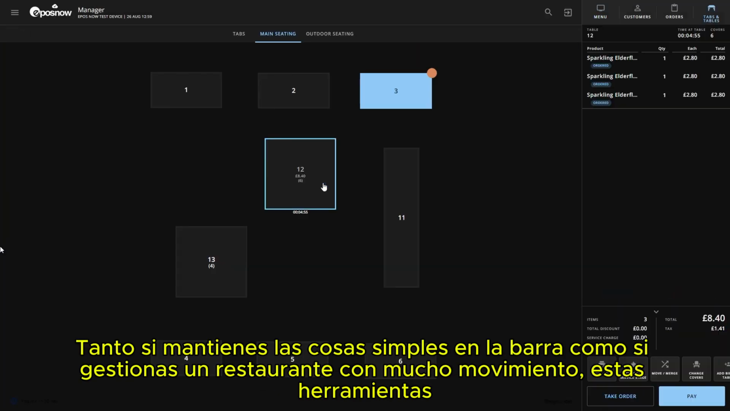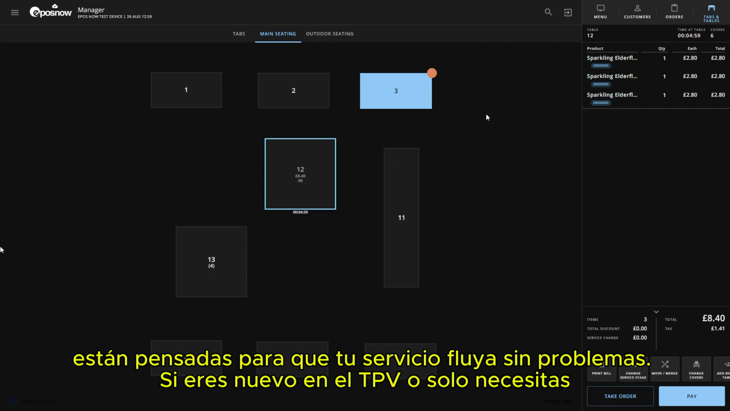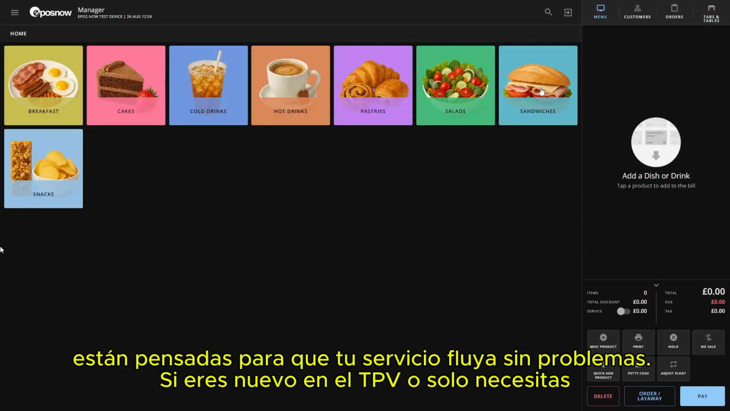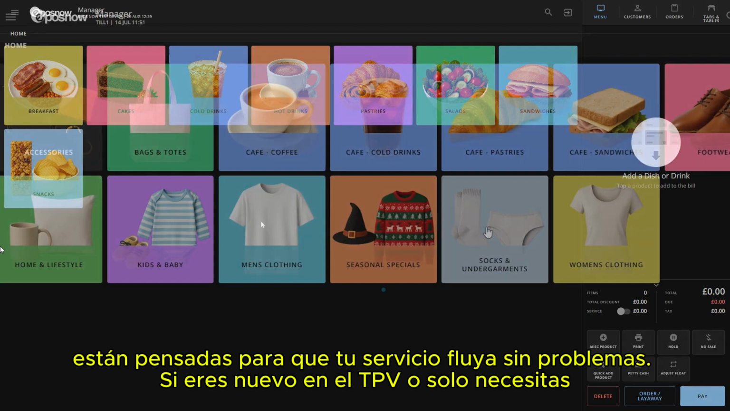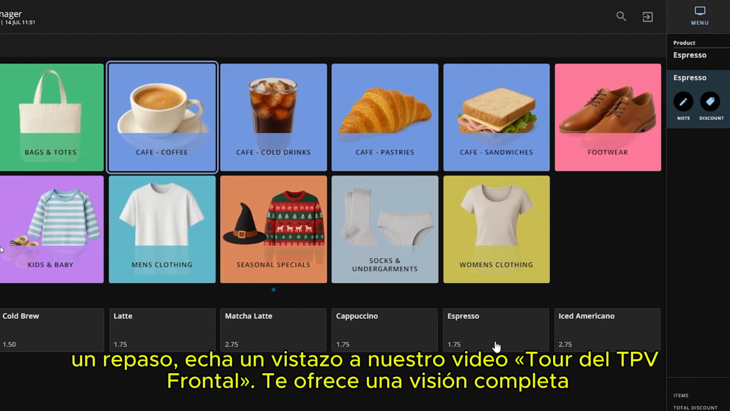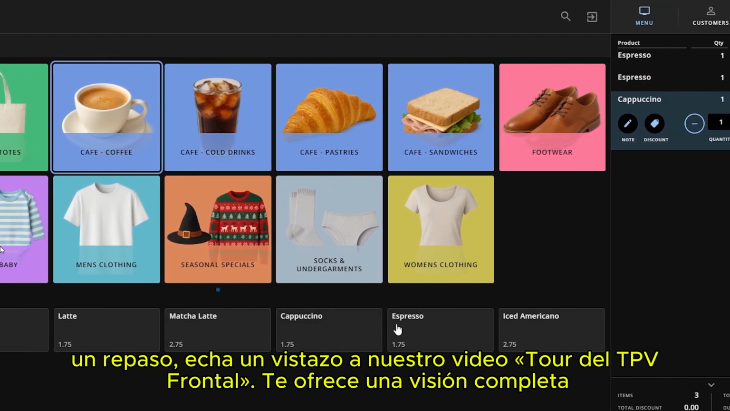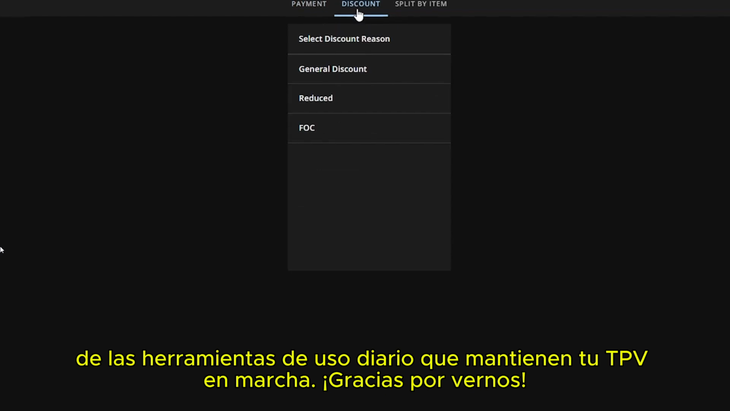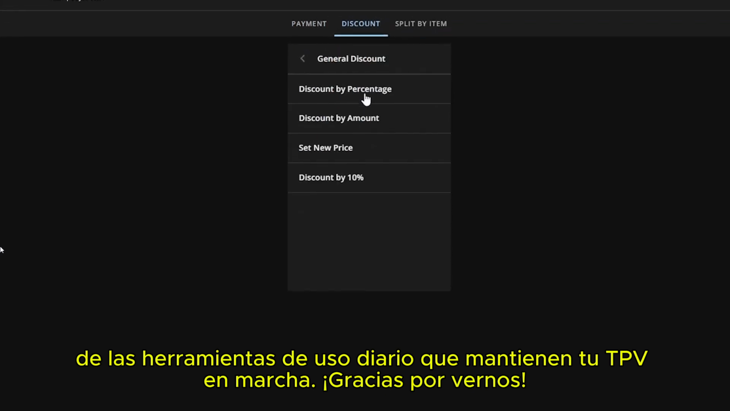And that wraps up your walkthrough of tabs and tables on the Epos Now till. Whether you're keeping things simple at the bar or managing a busy restaurant floor, these tools are designed to keep your service running smoothly. If you're new to the till or just need a refresher, make sure to check out our front till tour video next. It gives you a complete overview of the everyday tools that keep your till moving.